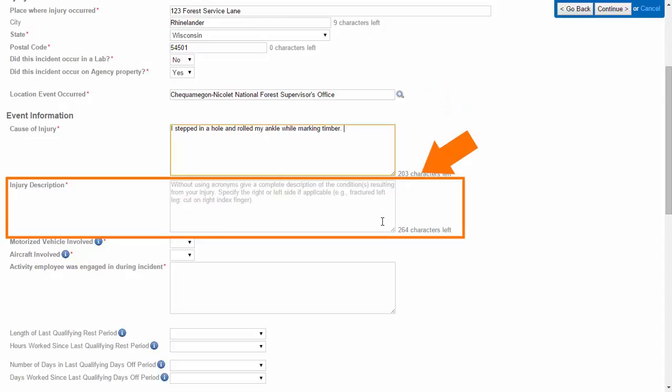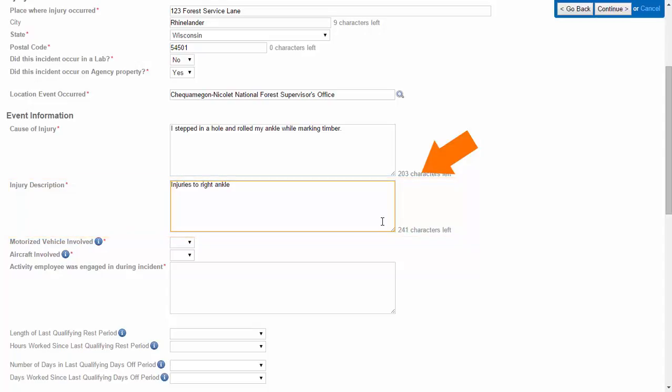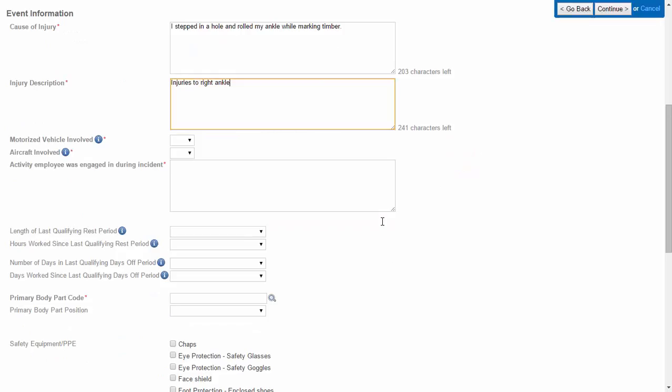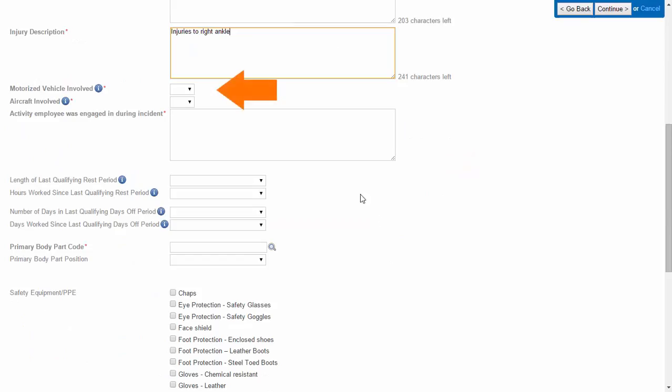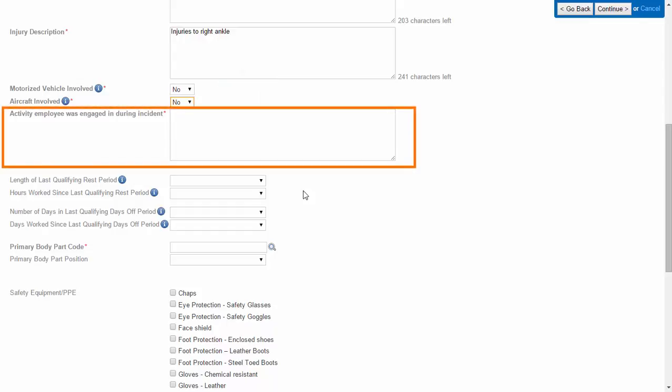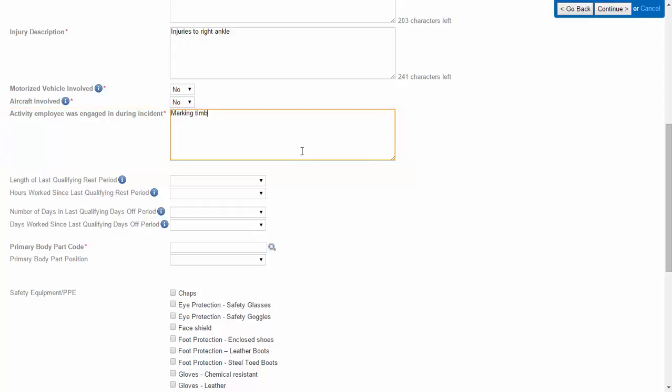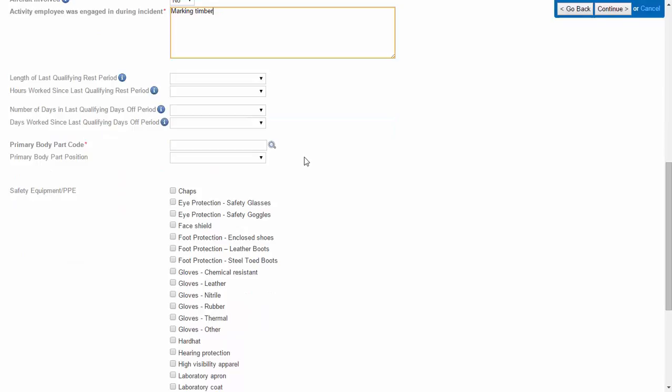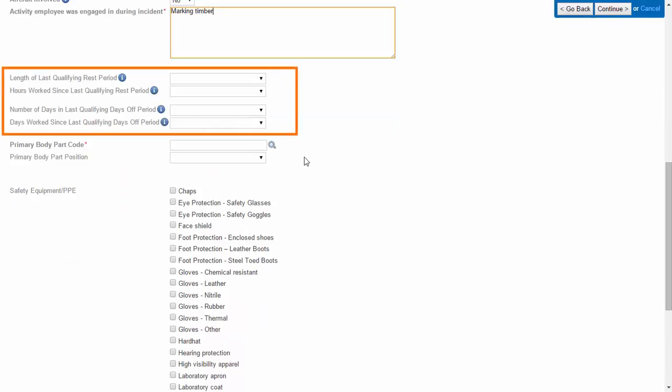In the next Open Text field, provide a complete description of your injury. Now indicate if a motorized vehicle or aircraft were involved in this incident. Next, describe the activity you were engaged in when the incident occurred. You'll notice that the next series of questions are not required, but you are encouraged to answer the questions.